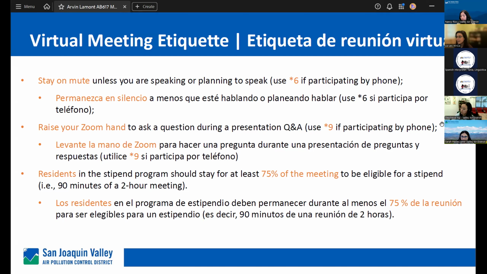And one final reminder here for our residents in the stipend program to stay on for at least 75% of tonight's meeting to be eligible for that stipend.